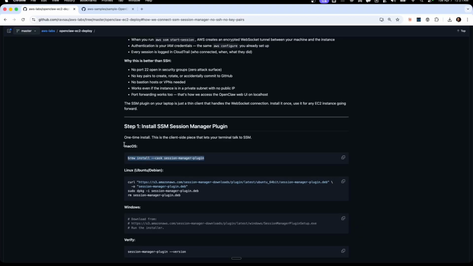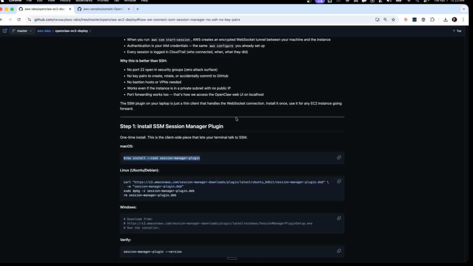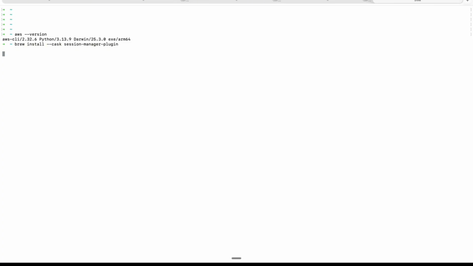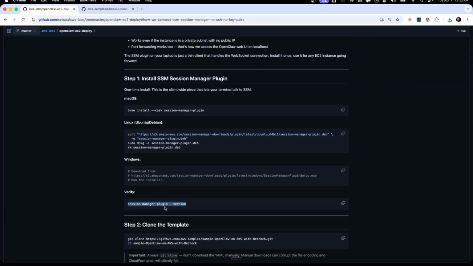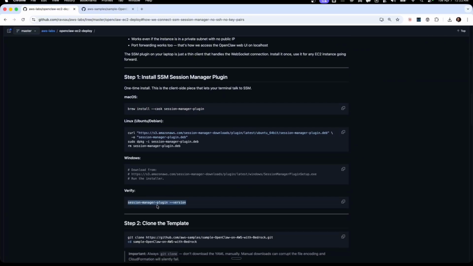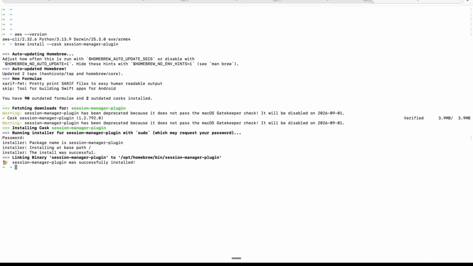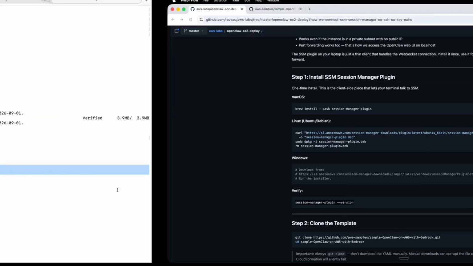And I'm going to copy this command for macOS. You should copy whatever command works for you if you're on Linux or Windows. I'm going to paste the brew install session-manager-plugin command. Going back here, I can copy this command to verify the plugin is installed. So yep, the plugin is installed on my machine.